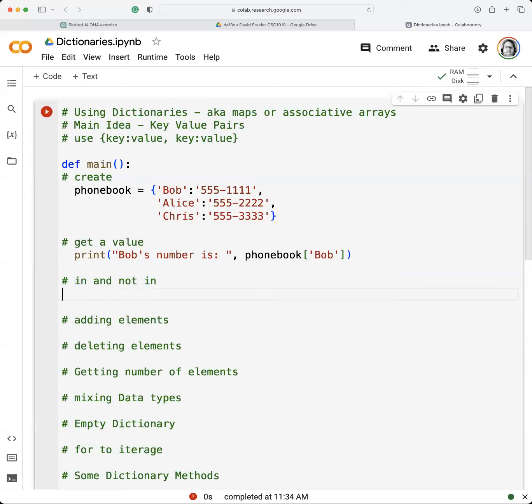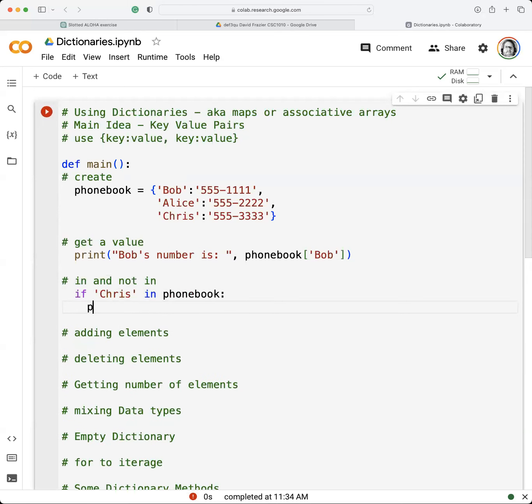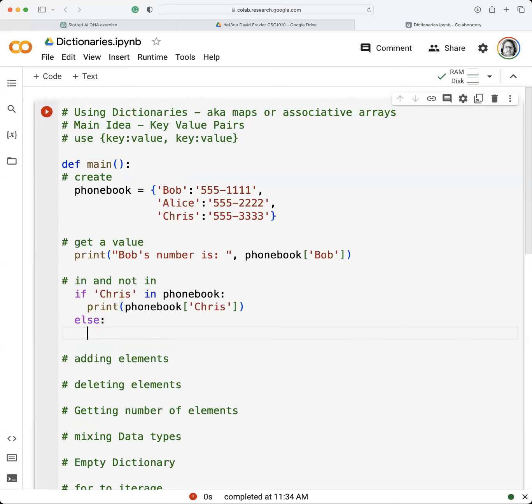Before you print, you can do the following. You can say something like, so we're going to do the in value here. We can say if Chris is in phone book, then print phone book Chris, else print not found.